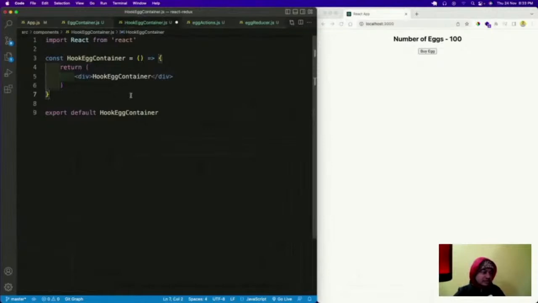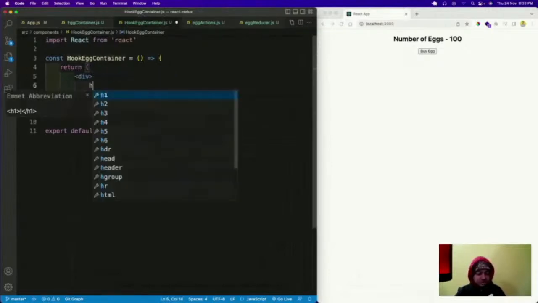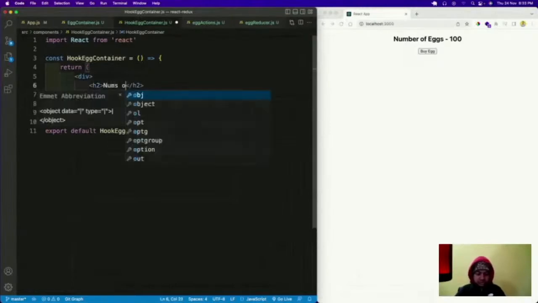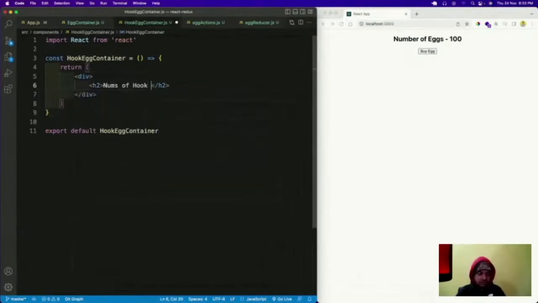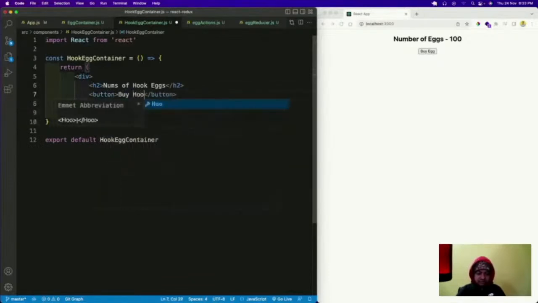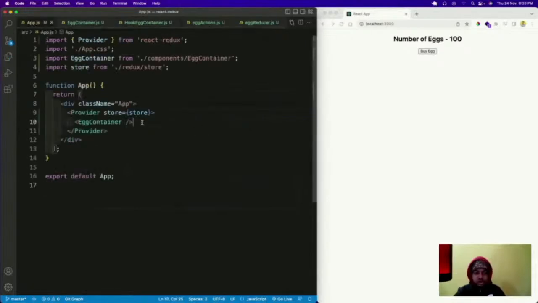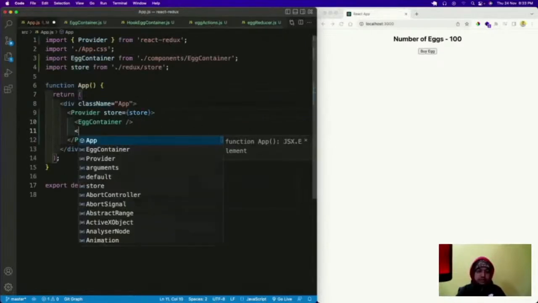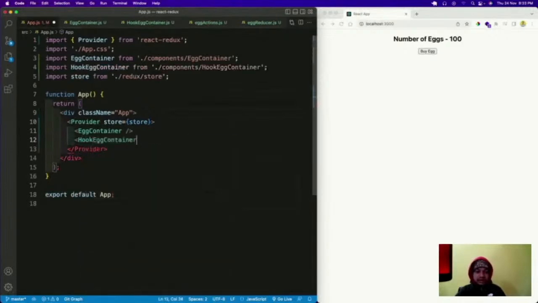So let us first have a div here. Then an h2 with "num of hook x", and a button also will be there, a button by hook tag. And I will show this hook container also. Save it. So this will also be shown.